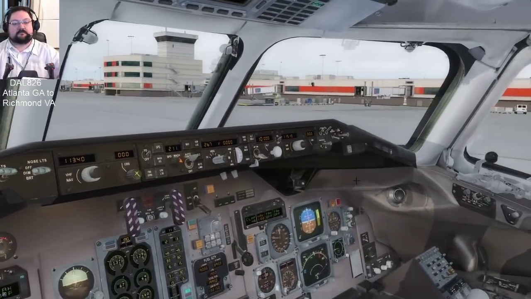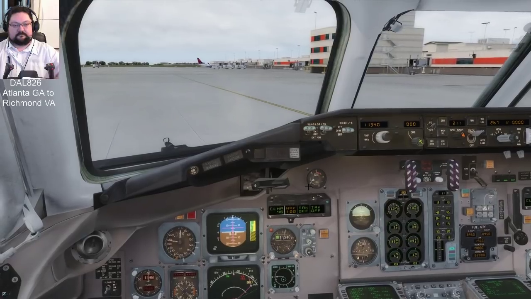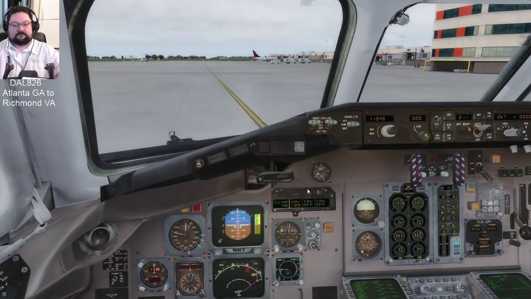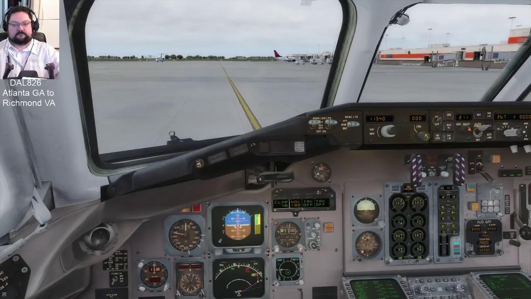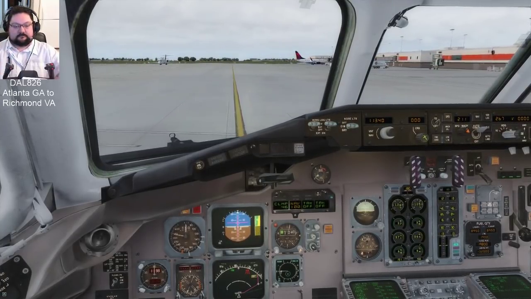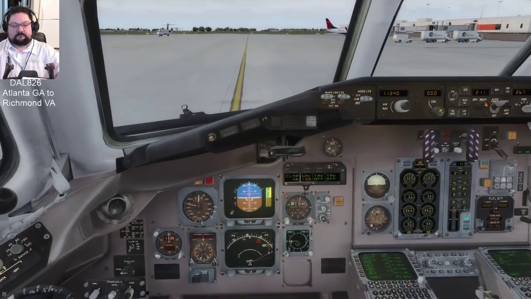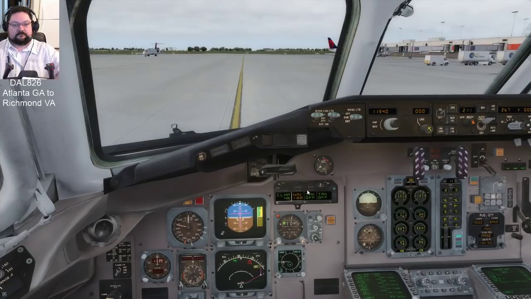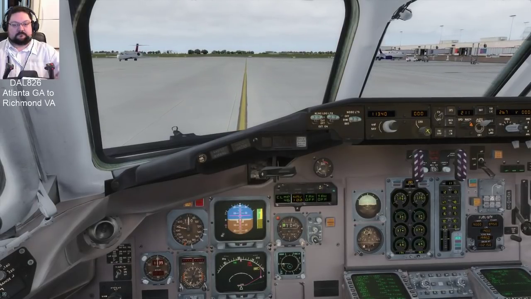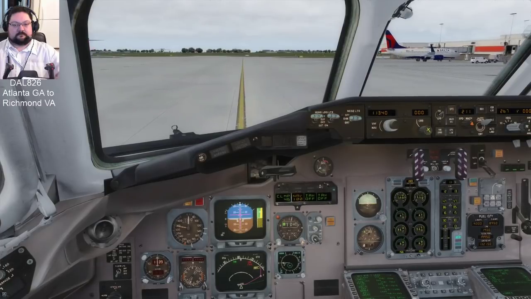Where's the line going? We're in the tower, Air China 872. It's over there. Air China 872, Atlanta Tower, runway 26 left, taxi via Delta, Echo, altimeter 2991. Taxi via Delta to runway 26 left, altimeter 2991, Air China 872.